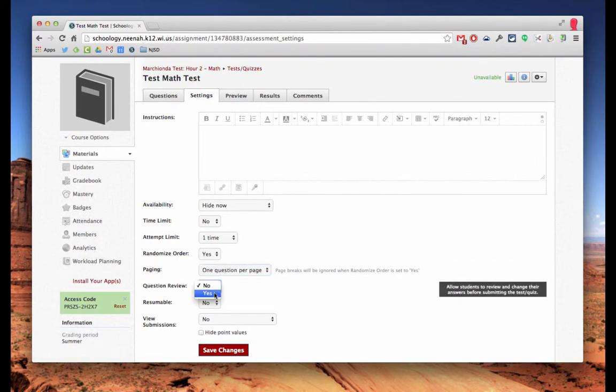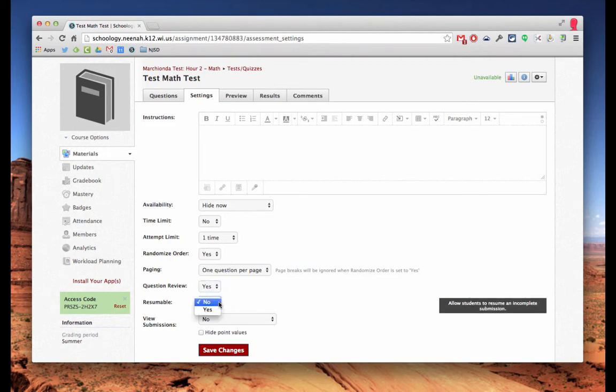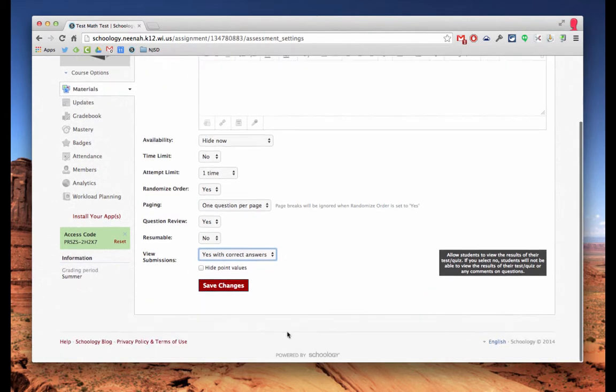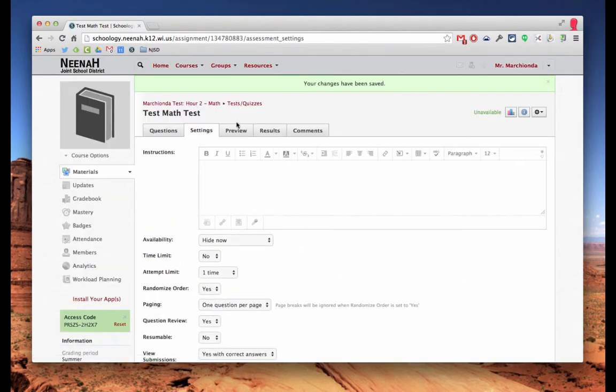Question review. This will let kids review their answers before they hit finally submit. Resumable. This means can they start the test and then resume it at home. That'll be up to you depending on what you want to do. And view submissions. This is nice because once they submit it, you can say, yeah, I want them to see immediately with the correct answers. You can choose to hide point values too. When you're all done doing that, you can hit Save Changes.